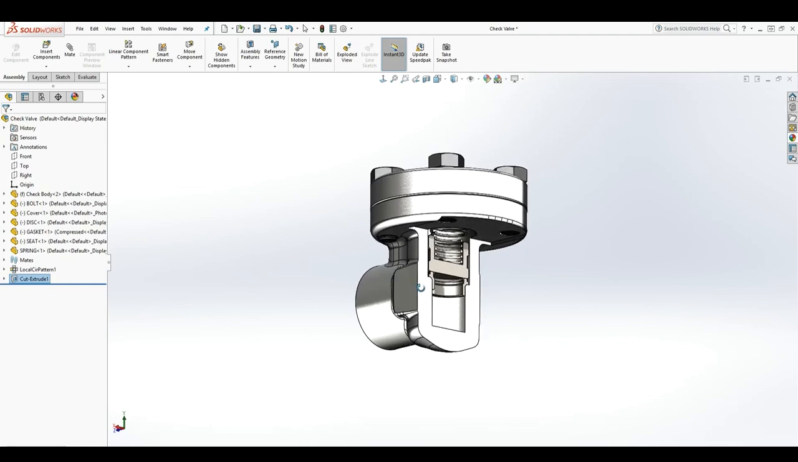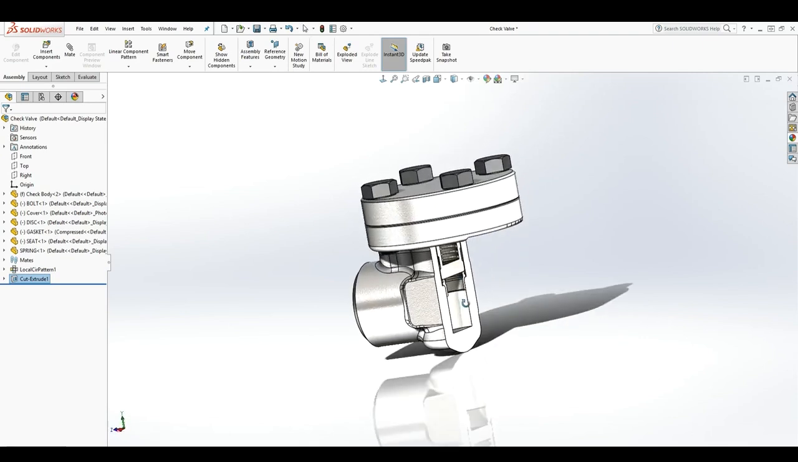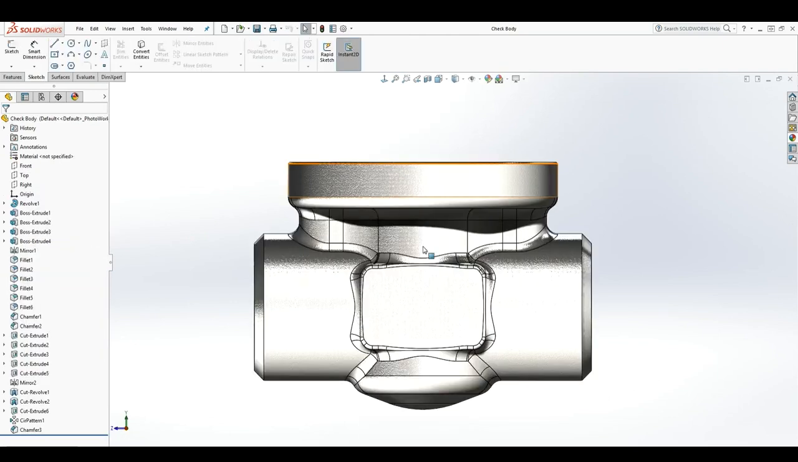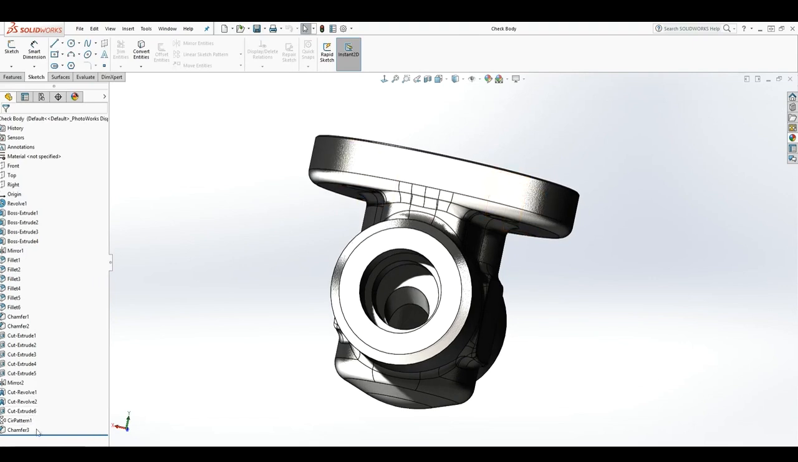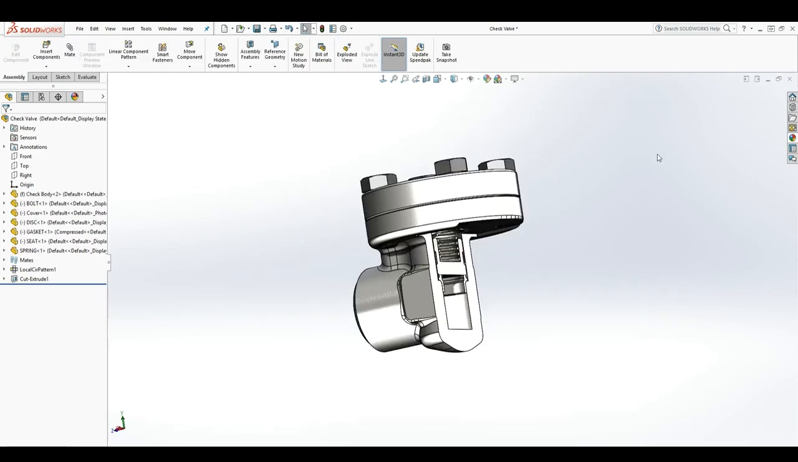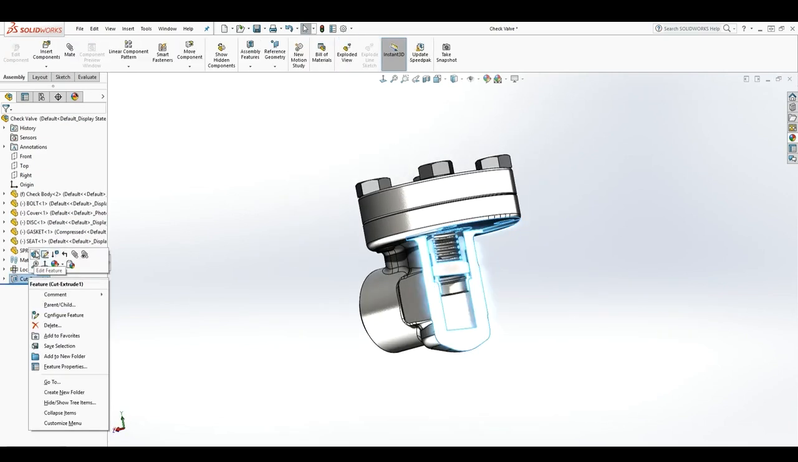And as you can see, that extrude cut is cutting through that component in that assembly. But when I open this part file, I'll right click and open. As you can see, the extrude cut doesn't exist on the part level, it only exists in the assembly. So I'm going to close that.